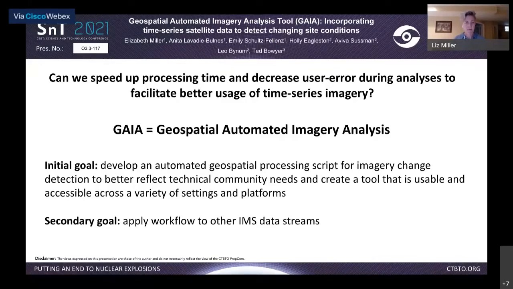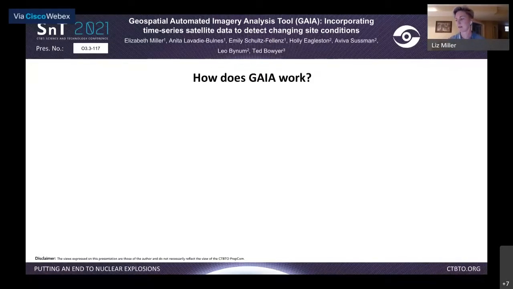So we have our geospatial automated imagery analysis tool. One thing I want to point out before I move on and show you how it works is that this tool is meant to be used by novice GIS users who are potentially fairly unfamiliar with how the processing works. So this is something that could be deployed and used in the field in a way that gives you an approximation. It might be a 75% solution, but it can move you towards identifying some areas that are worth further investigation. So with that, let's look at how GAIA works.